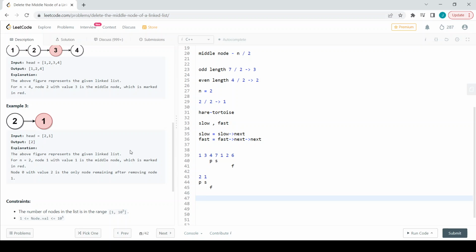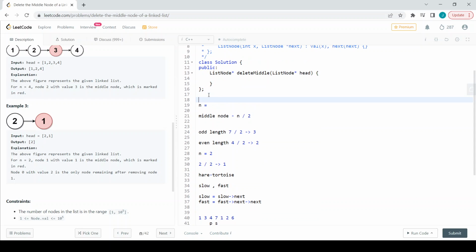So let us try for n is equal to 1. If there is only one node, the slow pointer will be here and the fast pointer will be here, and as you can see there is no fast of next of next. Fast of next is null. So obviously the node to be deleted is 1, and we can just return null if there is only one node.